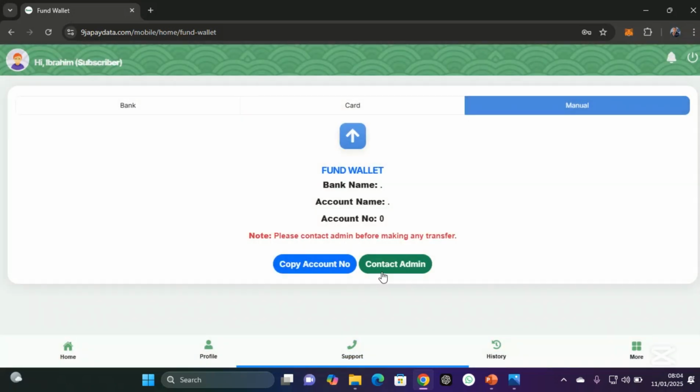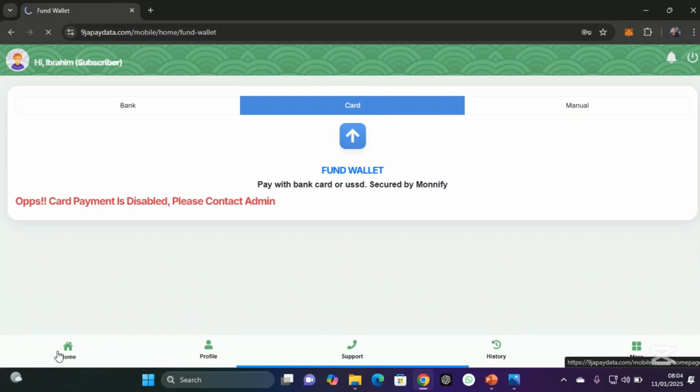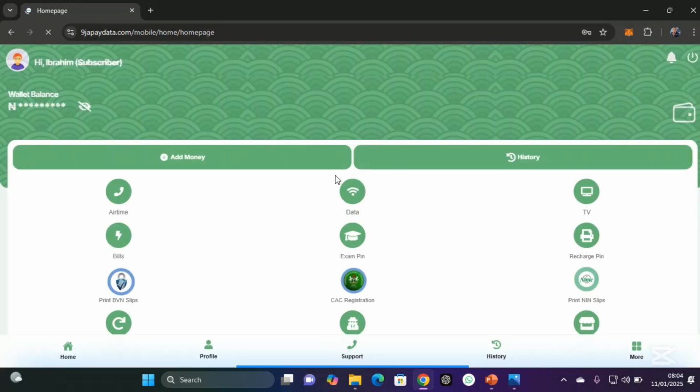Here is a manual funding method. You can set your account for manual funding, while the bank account that he can generate depends on the payment gateway that you have connected. So this is for Paystack payment. A user can fund his wallet with any payment gateway that you have set.